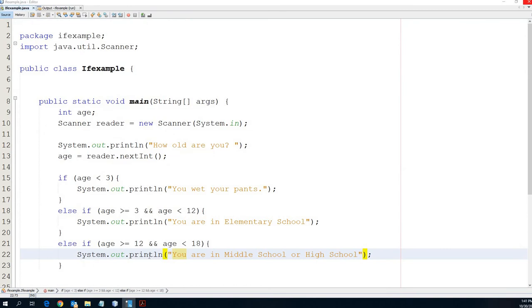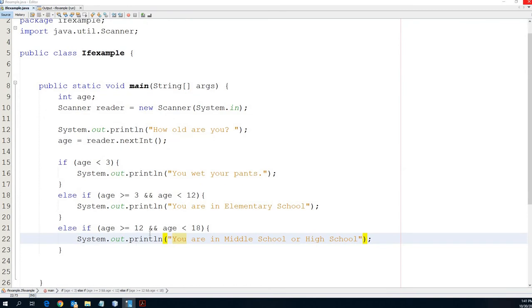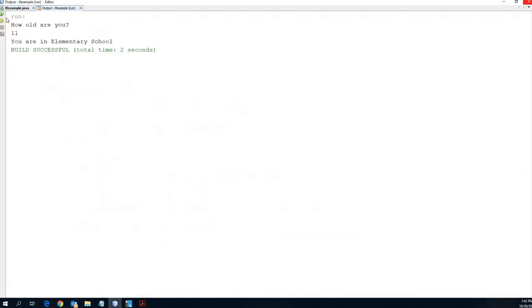Okay. So now if you are in middle school or high school, so now if we do 16, that should return that they're in high school age. 16, middle school or high school, so that's good.